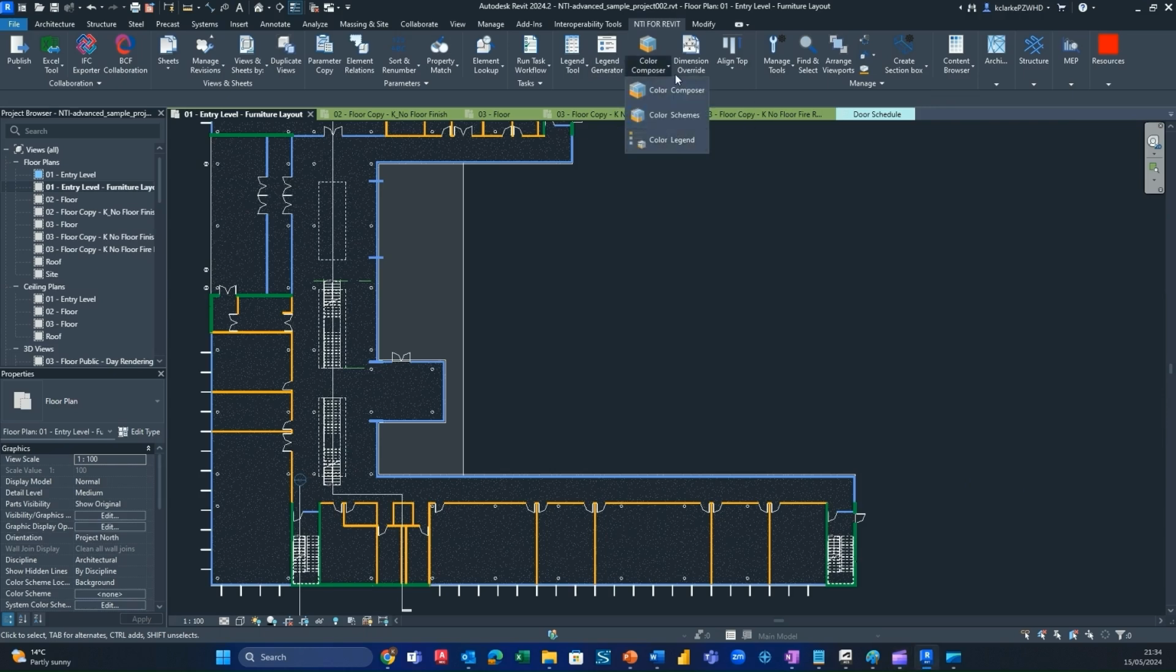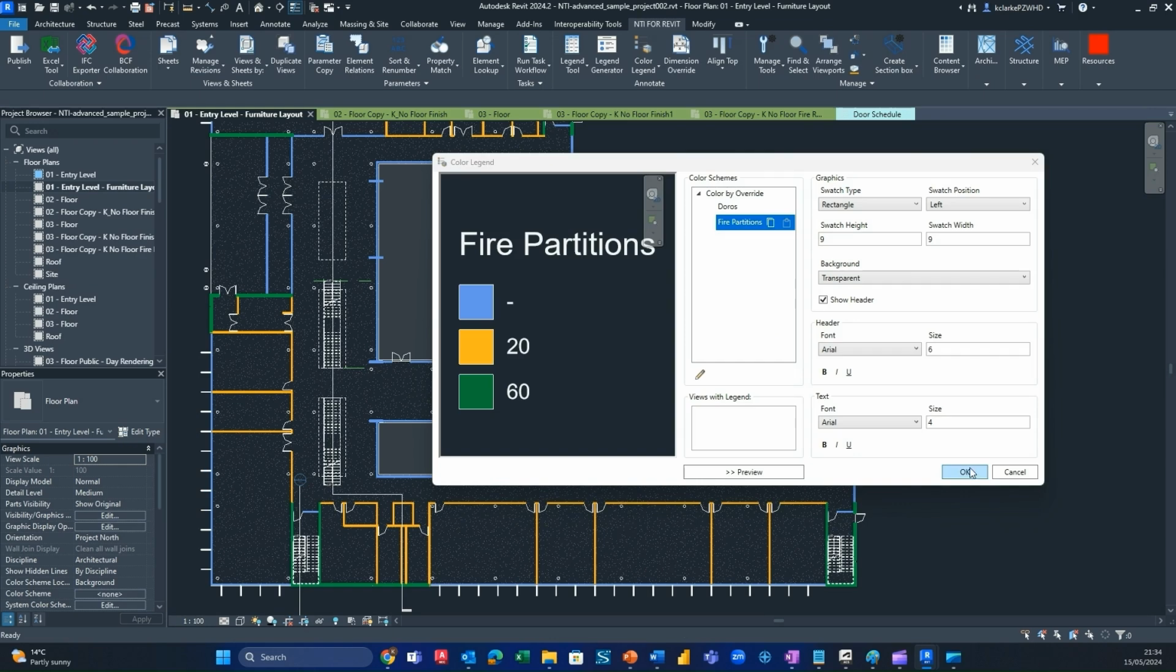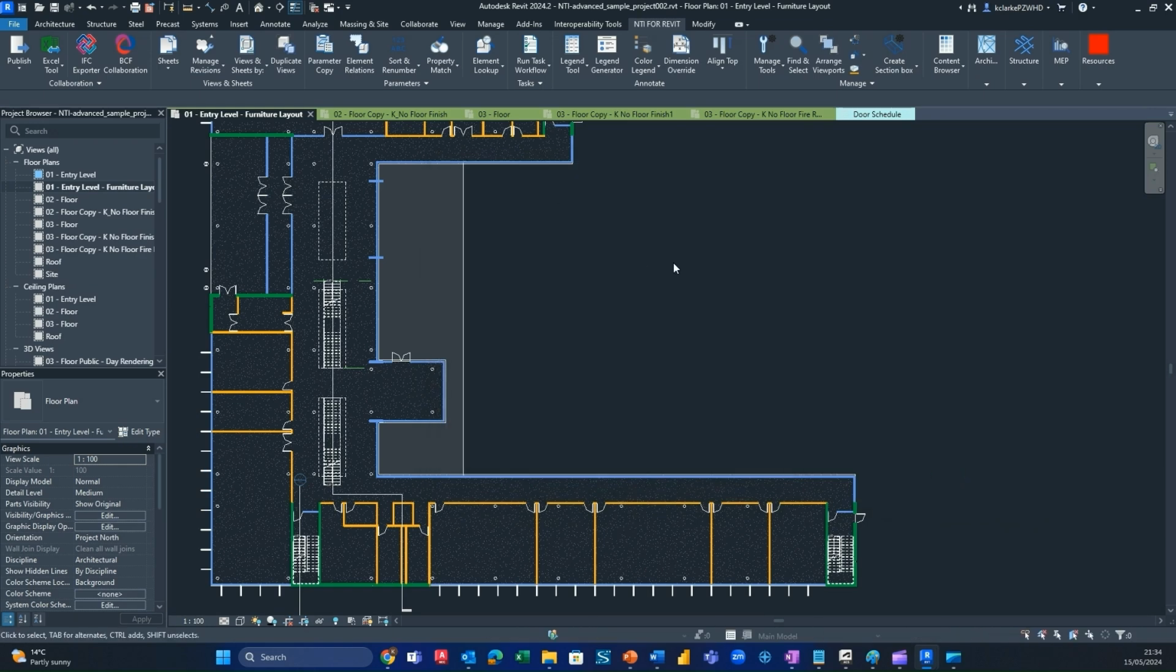We can also then apply colour legend onto the drawing. You'll see here, this is what it's based on. Fire partitions, what way we want it to be. I'm just going to preview it here, see what it's going to be like. Click OK. I'm just going to place it. It's placed itself automatically here. Just going to drag it out, leave it there in the screen. And that's a rough overview of the colour composer.